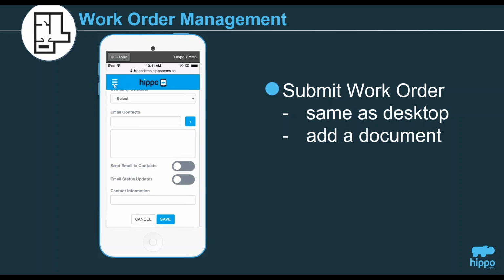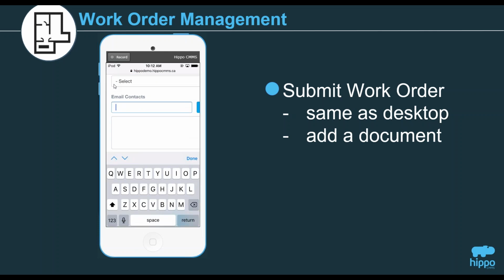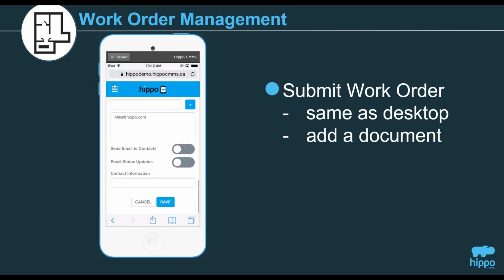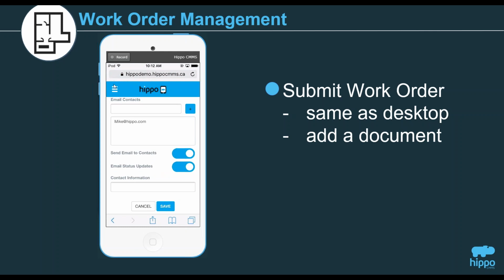Email contacts: if there's anyone else within your company that maybe needs to be notified of this issue. We'll say mike@hippo.com. I can add him to that list, and I also want to send him an email, and he also wants to get status updates about this work order.